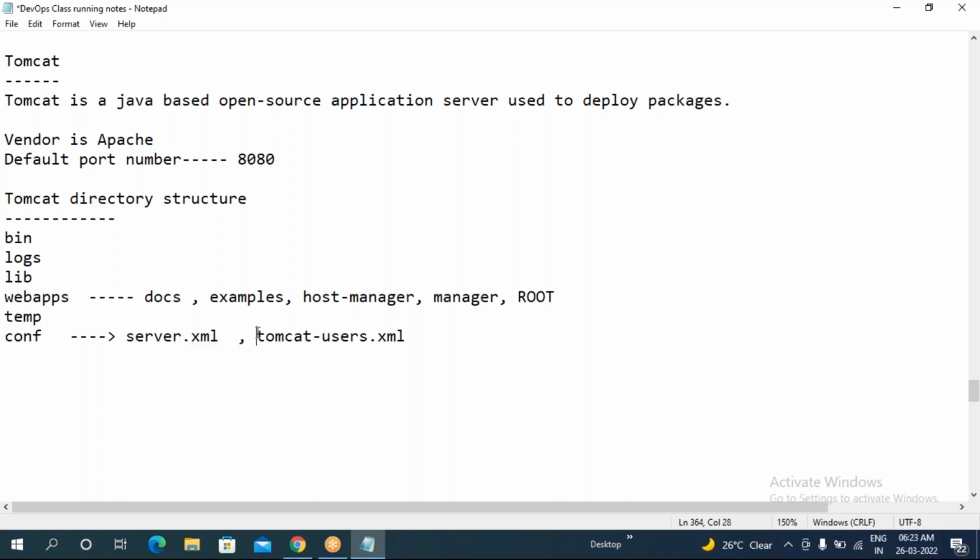Okay. Then what is this Tomcat user.xml? You can see here. Yes, right. I want to log on to Tomcat. How to log in? Definitely we need to provide some username and password, right? Without having username and password, definitely I cannot log in, right?